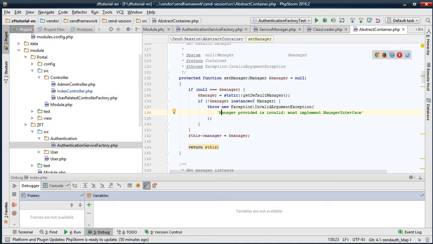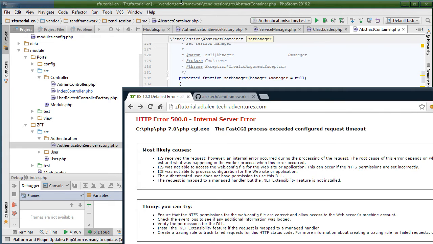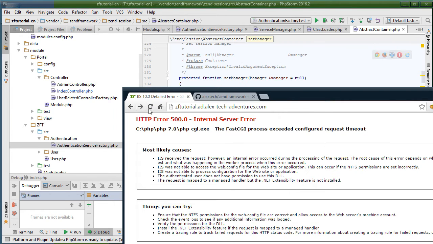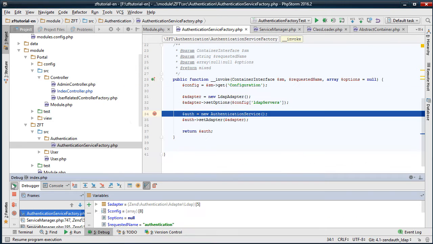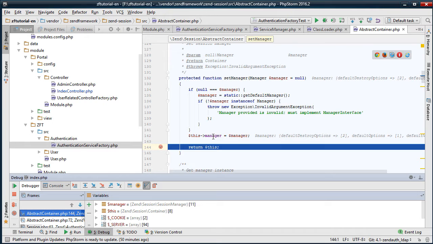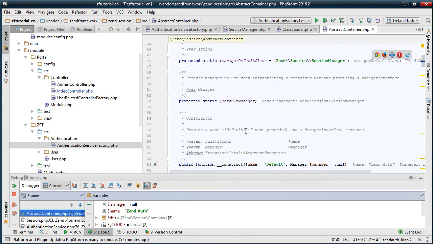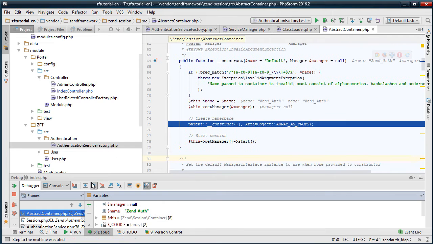My debugger session timed out. So we stopped right around here. So we can refresh it and resume from that point. Moving along, we're back to a container constructor.